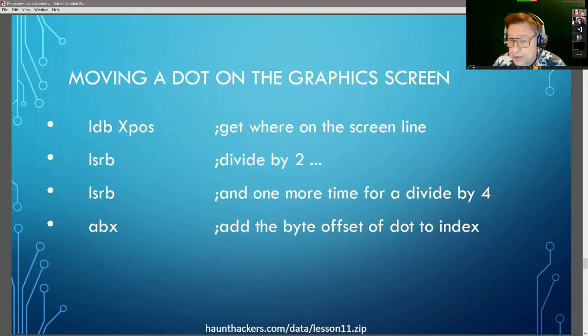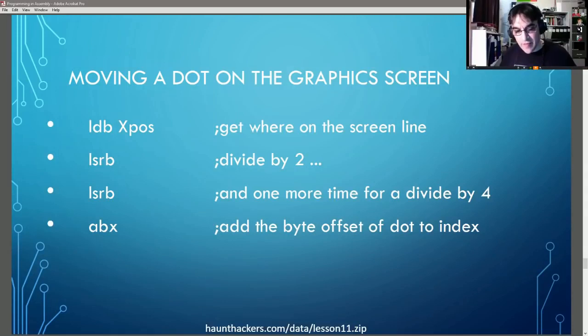We now have to deal with the X position. And we actually have to deal with the X position twice. First, we have to find the byte on that scan line that holds our dot. And then we have to figure out which one of the four positions in that byte is the dot. So we first grab the X position, the whole number on the top, and divide it by 2 twice. So we divide by 4, because remember there are 4 dots per byte. And the ABX adds whatever is in the B register to the X register. It figures out the number of bytes from the left side of the current scan line that the dot is supposed to go to.